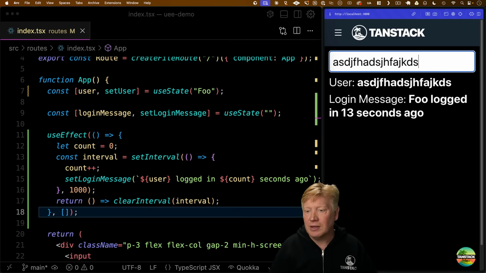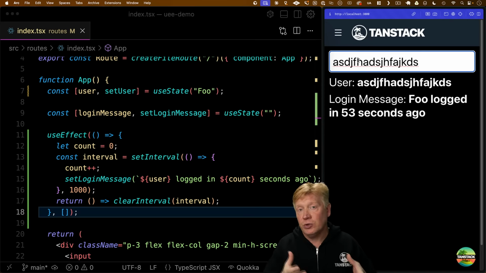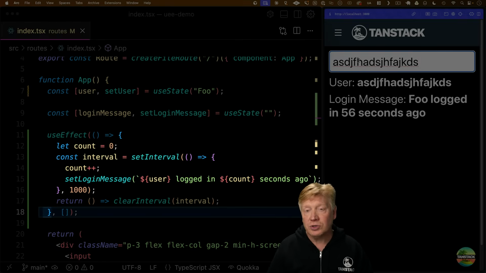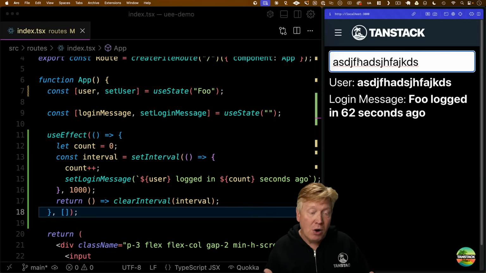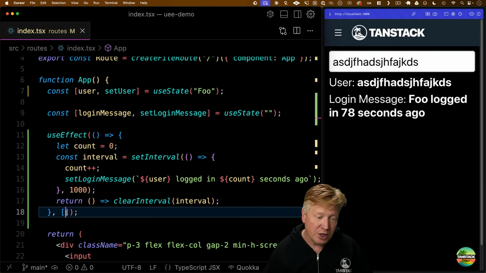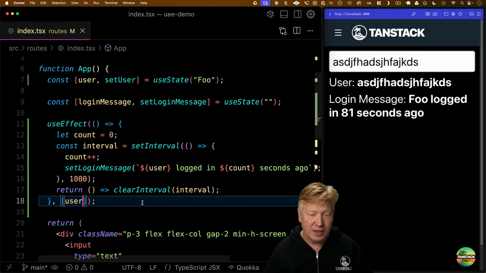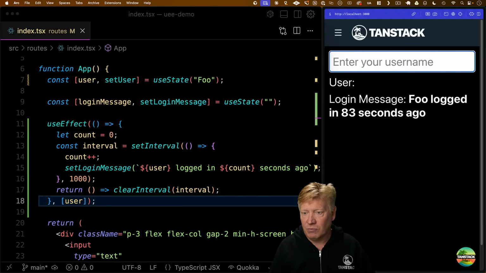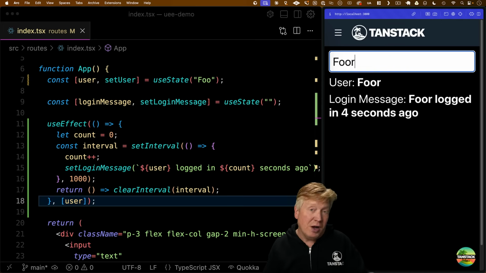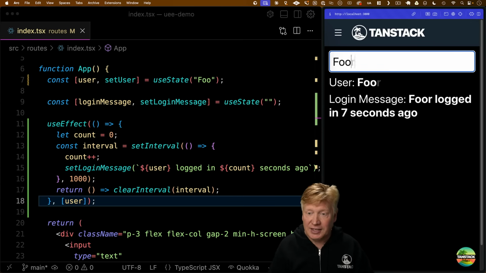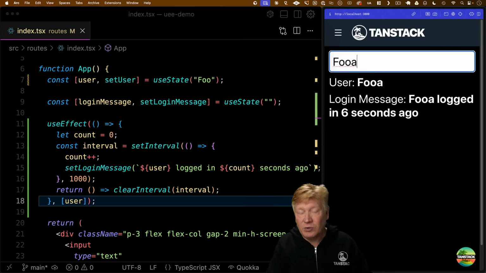So here's the problem though. If I change the username, that doesn't update the username in that login message. The problem here is that the function that we're passing to useEffect creates a closure. That closure captures the value of that username, foo, when we first run the component. And because that value is captured, it doesn't update when user updates. So to fix this, we would need to add user into the dependency array. Now let's try that. I can refresh the page. It says I logged in a second ago, but now I make a change. It goes back to one, or really zero, and restarts that count. So anytime I make a change, it clears the existing interval and creates a new interval with a new count and resets it all over again.